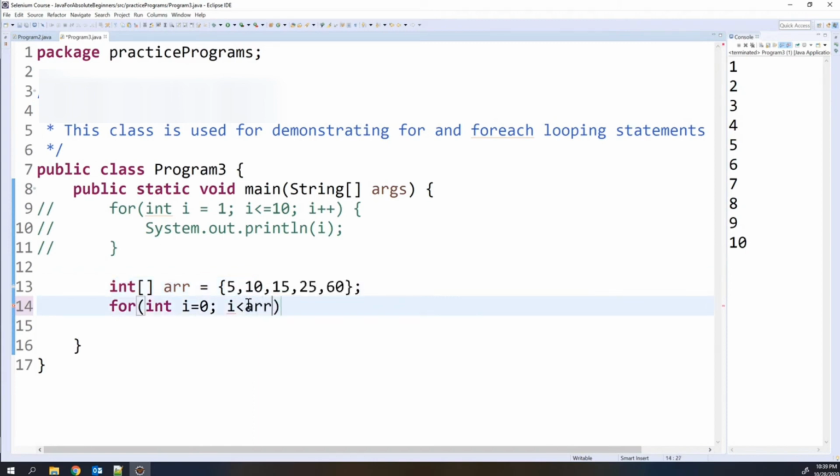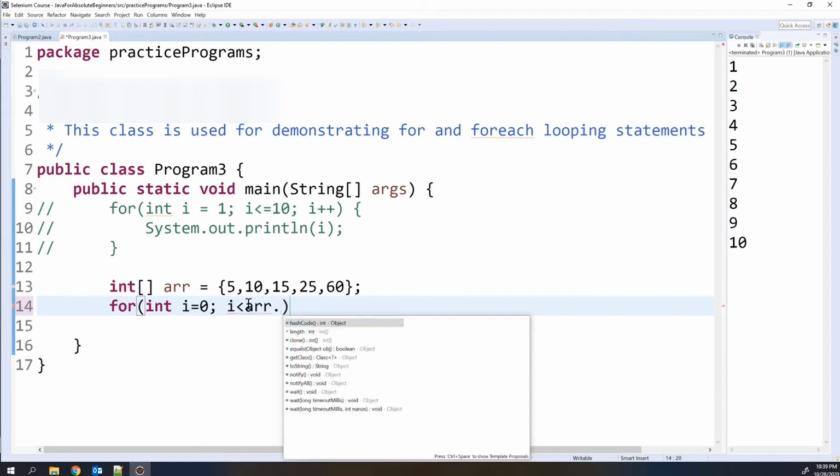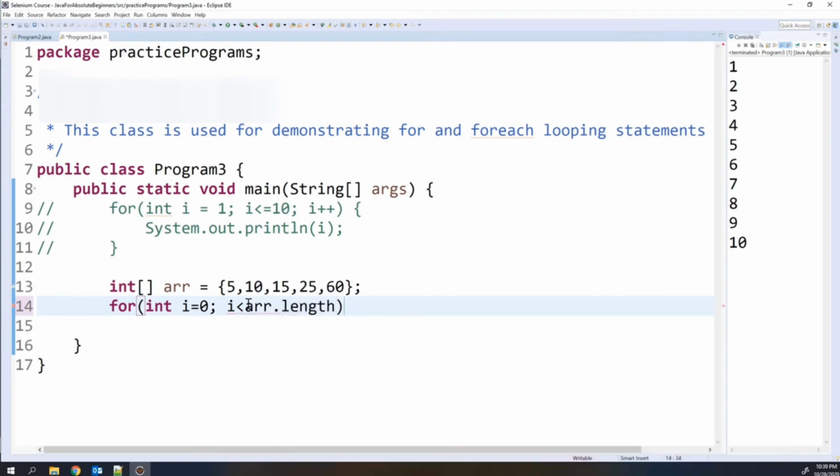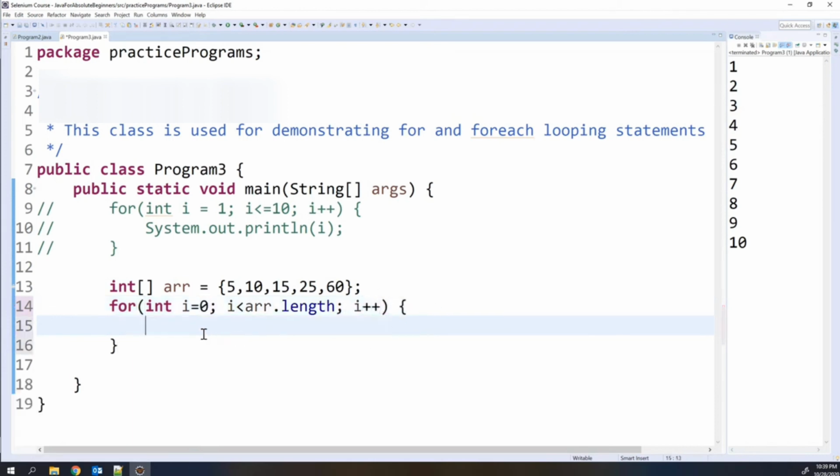So how to find the array length? We need to write ARR dot length. ARR means the array, okay? Then semicolon. So here the incrementation part comes because the I value is 0, right? So I need to increase the value. So I plus plus, okay? So let me open the curly braces. So within the curly braces I need to write the statements, okay?